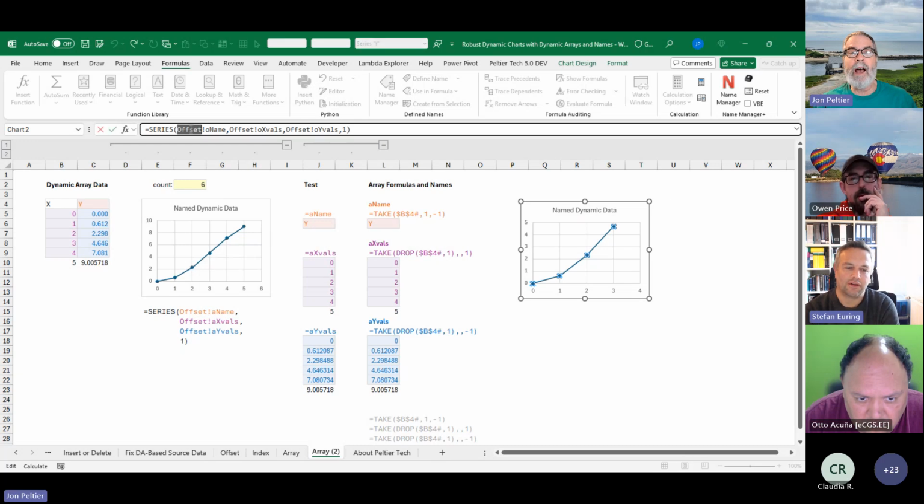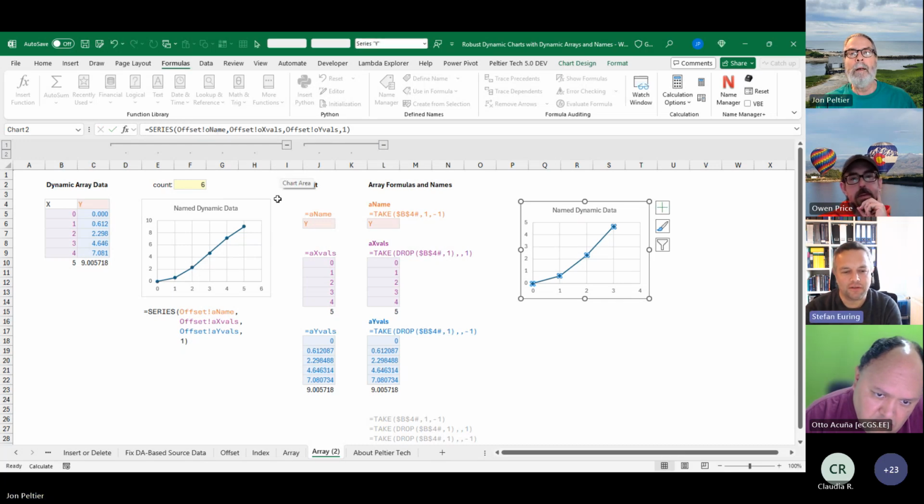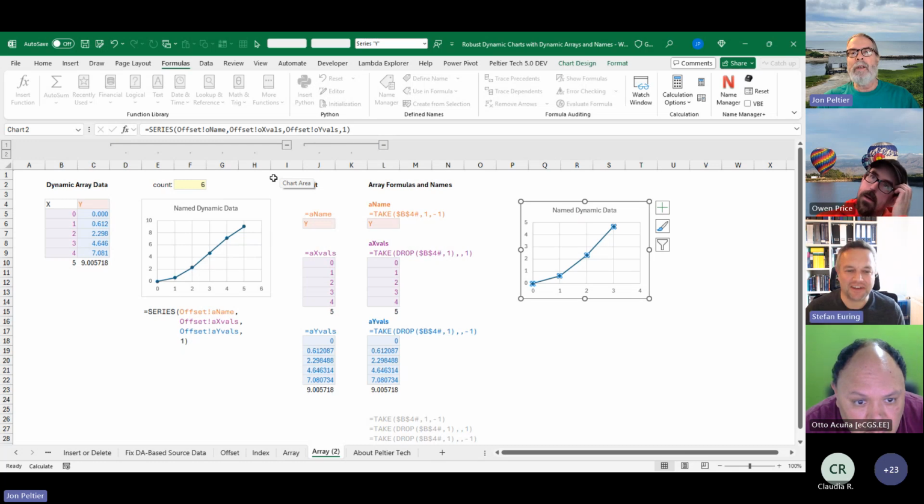So I use offset as a prefix. It's the same way as if I had said offset C4, and it would have referenced cell C4 on the offset sheet. So if your data is on the same sheet as the names, then the scoping would work, even if you put the graph on another sheet. Did I understand that right? That's right. The chart can be on any sheet, and I do that too.